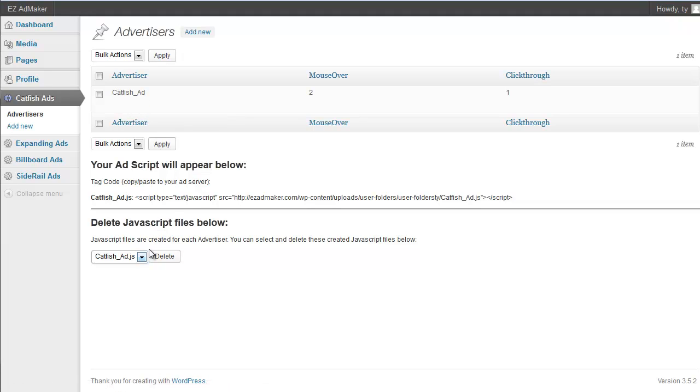I recommend selecting that JavaScript file from the drop-down menu and deleting that as well, because it's just going to keep taking up space and you don't need that anymore. And of course, that JavaScript file isn't going to work with the database if you have deleted that advertiser up here. So you delete an advertiser here, delete the JavaScript file that is associated with it. Just do it at the same time. Okay, so let's go to expanding ads.